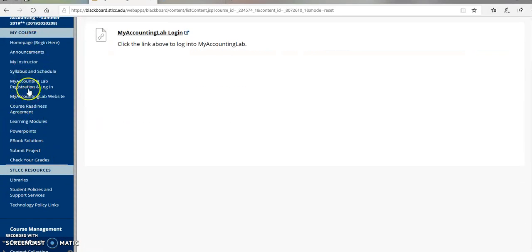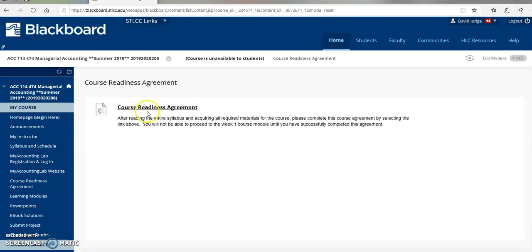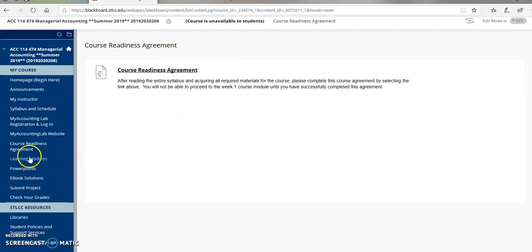Now, once you've done all this, you read everything, you've got the My Accounting Lab access code, go to the course readiness agreement, read everything I have on there. Just by doing this, you do get 5 bonus points. So 5 bonus points just by clicking that you are ready to begin the course.